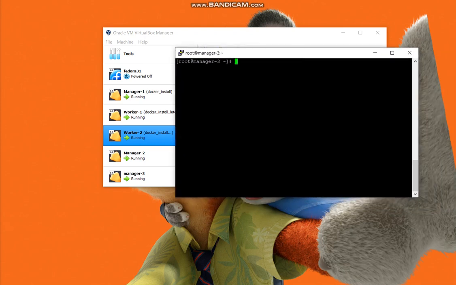Another thing we need on all these VMs is the repo. It should be the Docker official repo. We need to create it on all the VMs. I will explain how to do this.